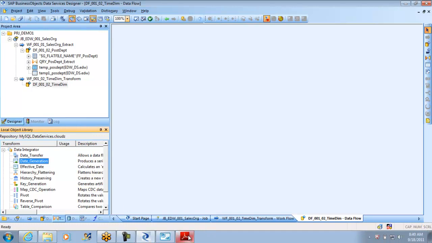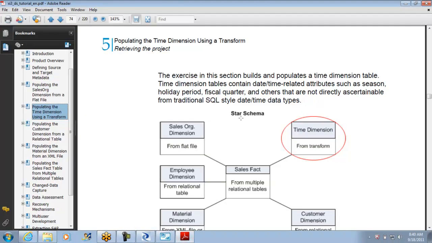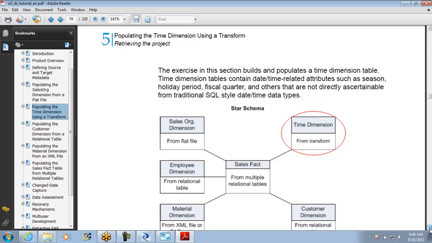So if you look at the PDF, let us see what he is advising you. The exercise section builds and populates a time dimension table. A time dimension table contains date time related attributes such as season, holiday period, fiscal quarter, and others that are not directly ascertainable from traditional SQL style date time data types.